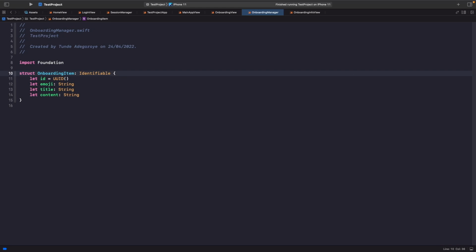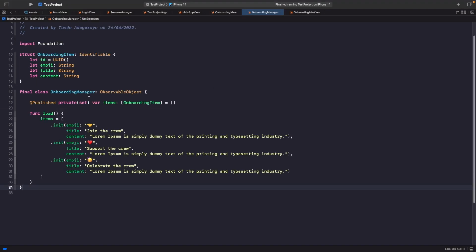Now, within this file, what we want to do is write our class for holding these onboarding items. So I'm going to do that now and then we'll break it down. We've got our class here called OnboardingManager, and this is going to hold the items that we show on the onboarding screen. It has been marked as an ObservableObject so we can listen to the changes that happen to the items within our onboarding manager. We've got a Published property here, which is what we're going to use to hold the items that our view should listen to.